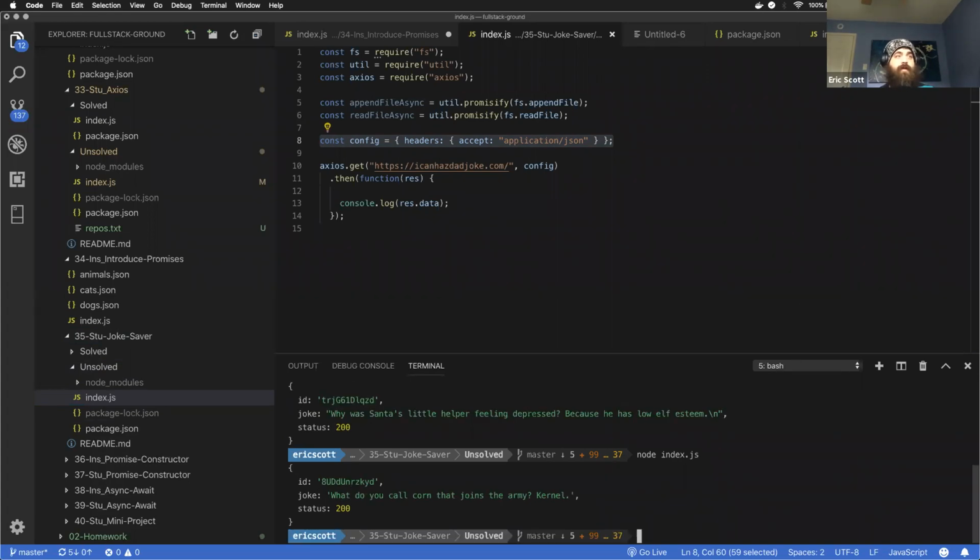What do you call corn that joins the army? Colonel. Wonderful, wonderful jokes. We have them. We must save these. And in fact, that's what the assignment has us doing. It says you should save all of these dad jokes that you get.